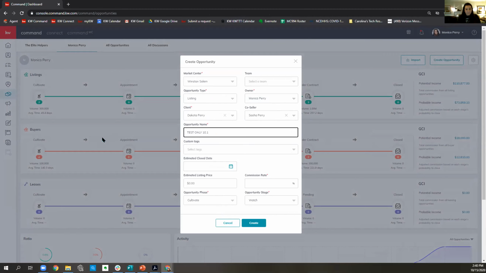10, 15, same thing that I named it, right? Your name won't be as intricate, I hope. It can just be the address or something. I'm going to fill in my stuff. 3%. It's my side, right? My side of the commission.